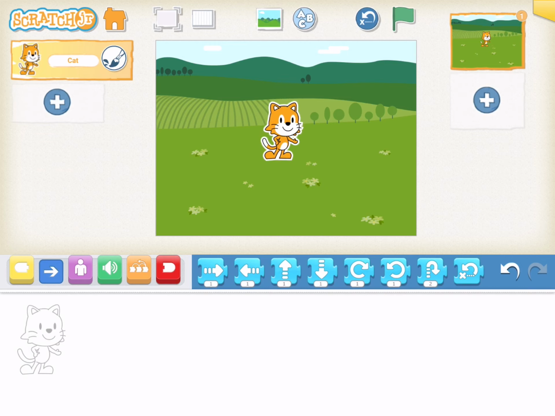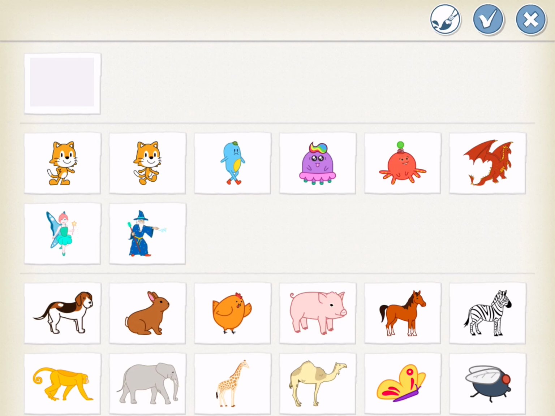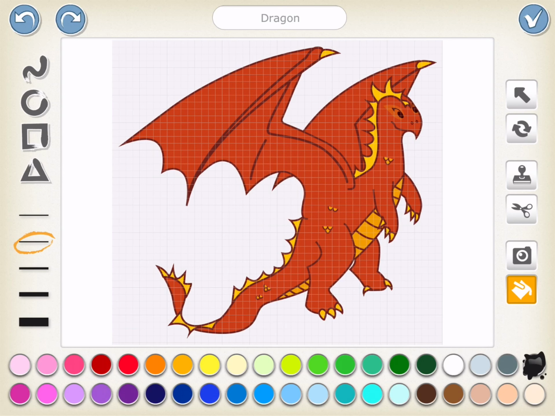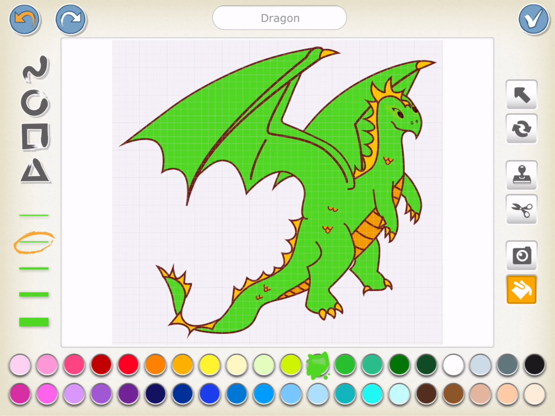He's kind of lonely, so I'm going to make a friend for him. I'll touch that plus button under the friend, and there's a dragon. I'm going to touch the dragon, and I'm going to make Randy for him. Oh, but he's not the right color for Randy. So I touch the paintbrush next to his picture. And I touch the green, and then touch Randy again, and he turns green. And I touch the check to save it. Touch the check at the top.